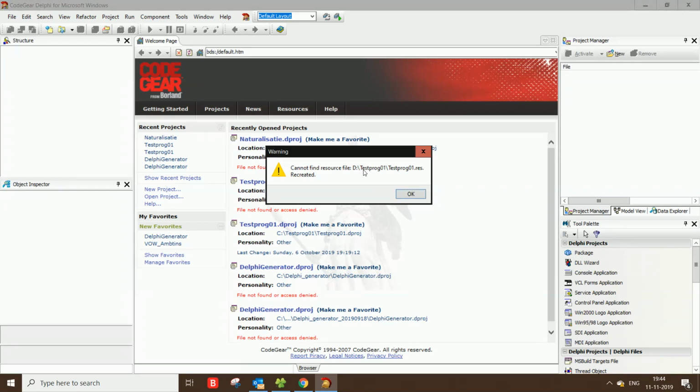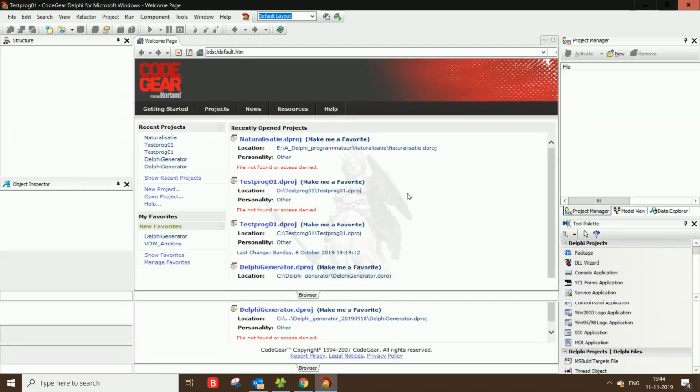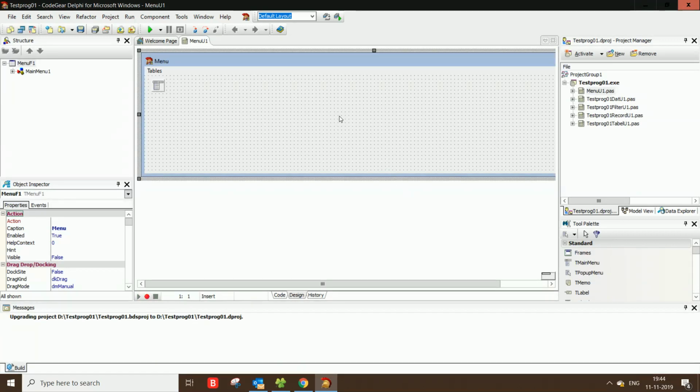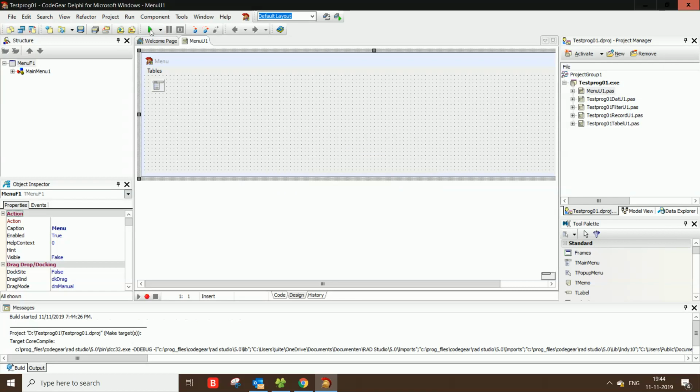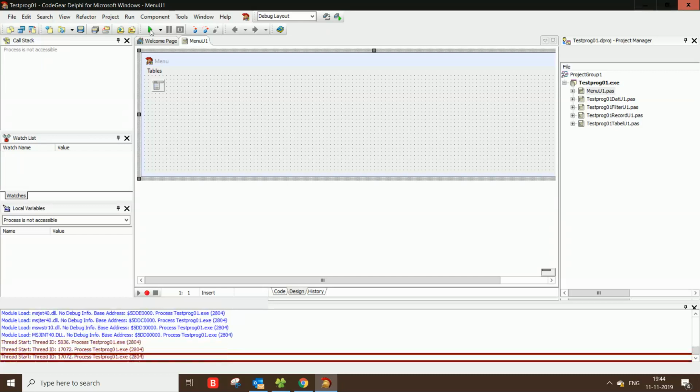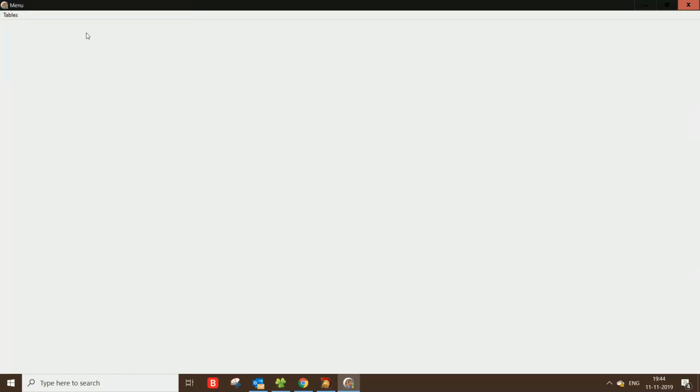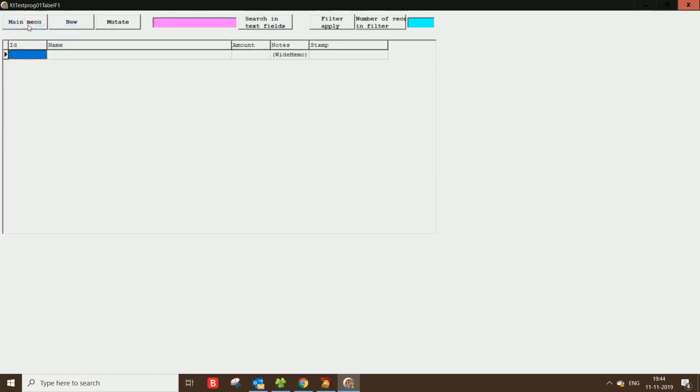It cannot find the resource file. Okay, it's recreated. Now we have all files and we can compile the program. You need not do anything else. Push on run and the program will run. Tables. This is the result. Test program 01.